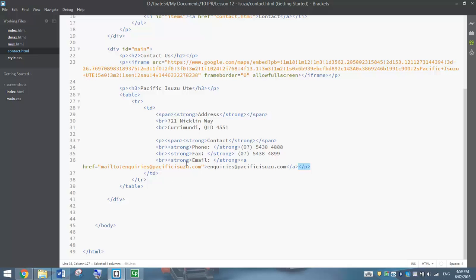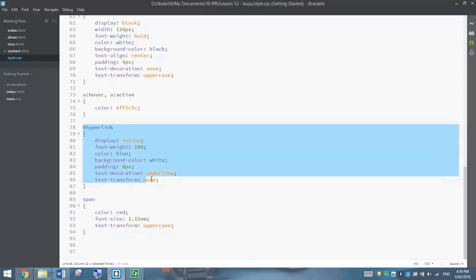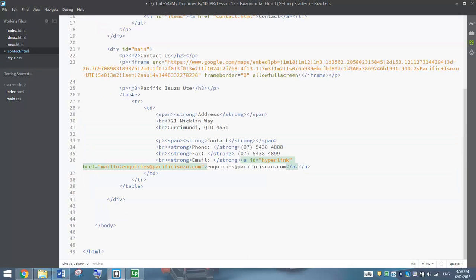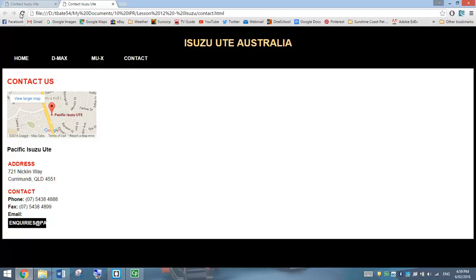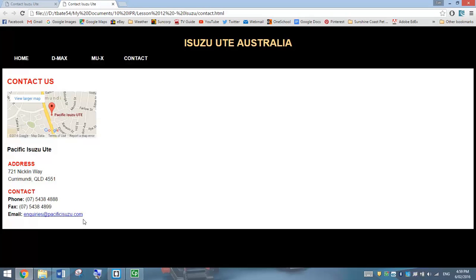So all we need to do is go into where we've got our A tag here, put a space and write ID equals, and then we write hyperlink in quotation marks, because over in our style sheet here we've already styled up the hyperlink to look like an original link that's just blue with an underline. So let's save that up, we'll preview it, and now our email link looks a bit nicer. Okay, so that's looking pretty good. I might add in a little bit more.